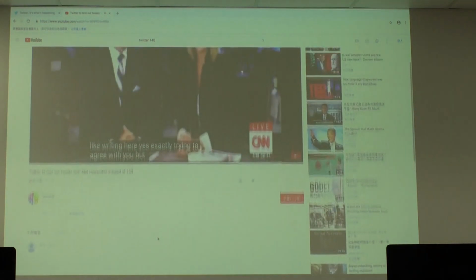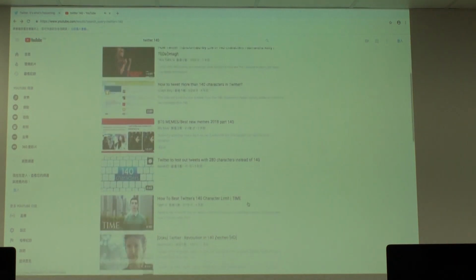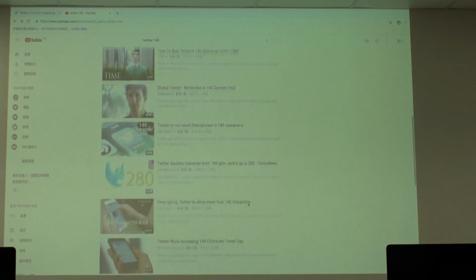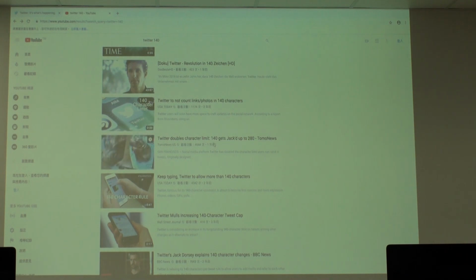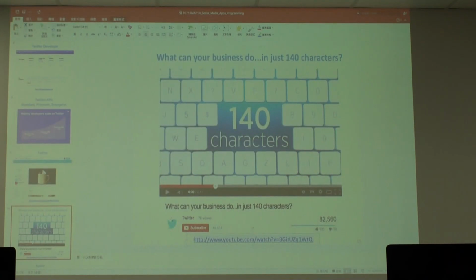I agree with you. But if the president's involved in that group, Twitter double character limits to 280. Okay. So this is the doing business with Twitters with short characters.